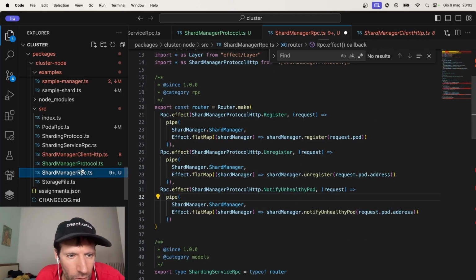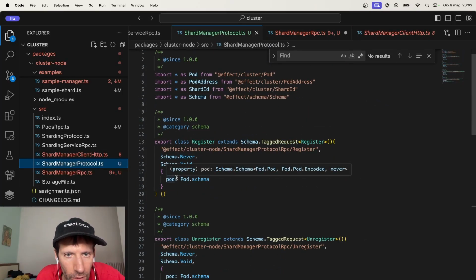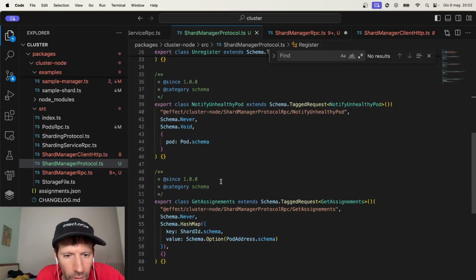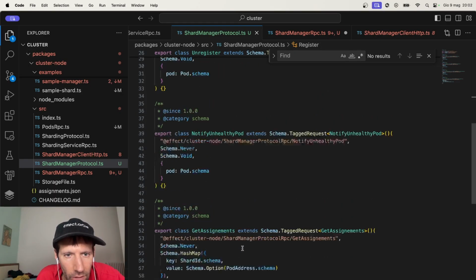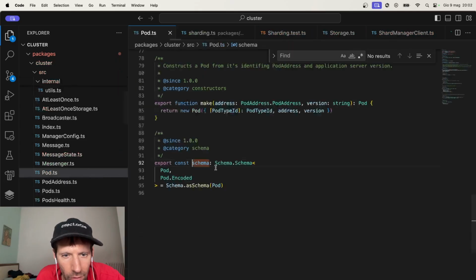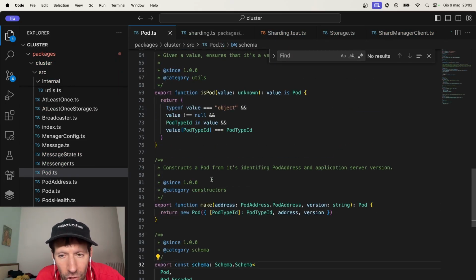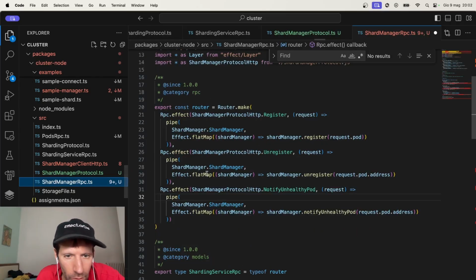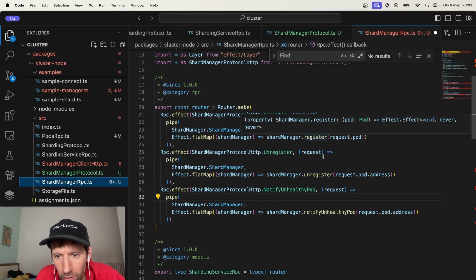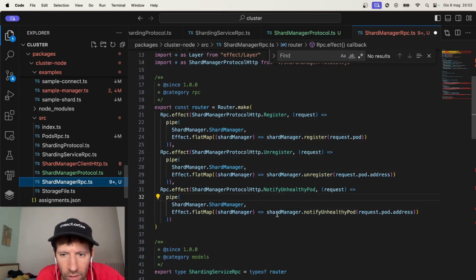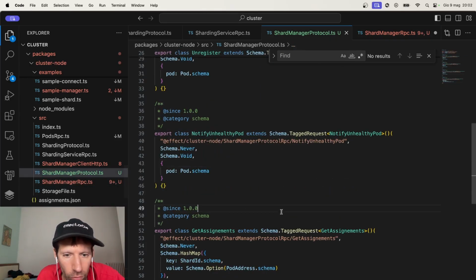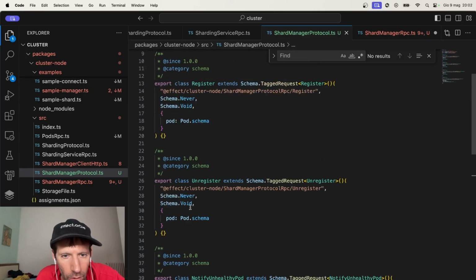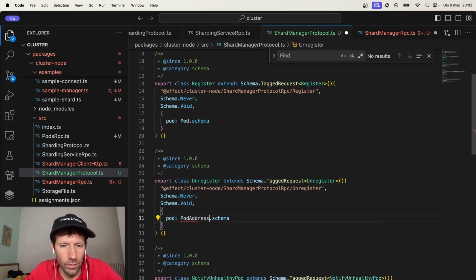So let's change the protocol and say that we have pod address everywhere. Because a pod has both the address and, if I remember correctly, also things like versions. But we don't care about that. So let's say register requires a pod, but unregister and notify require a pod address. So we can change the protocol to just require register pod address.